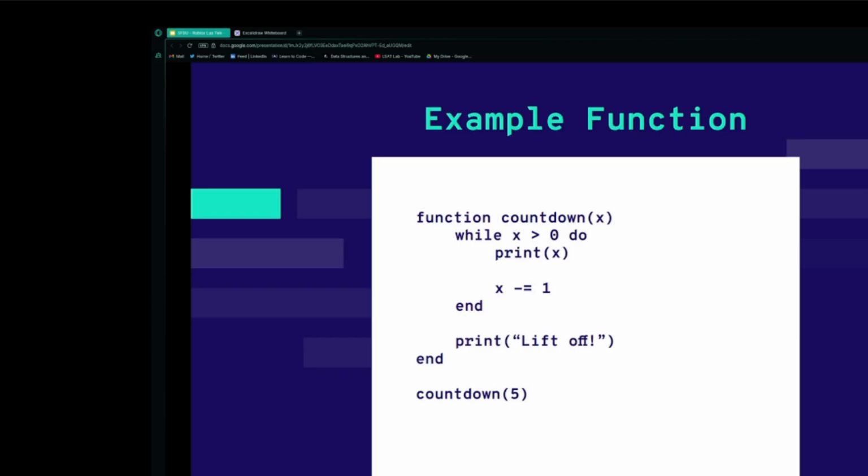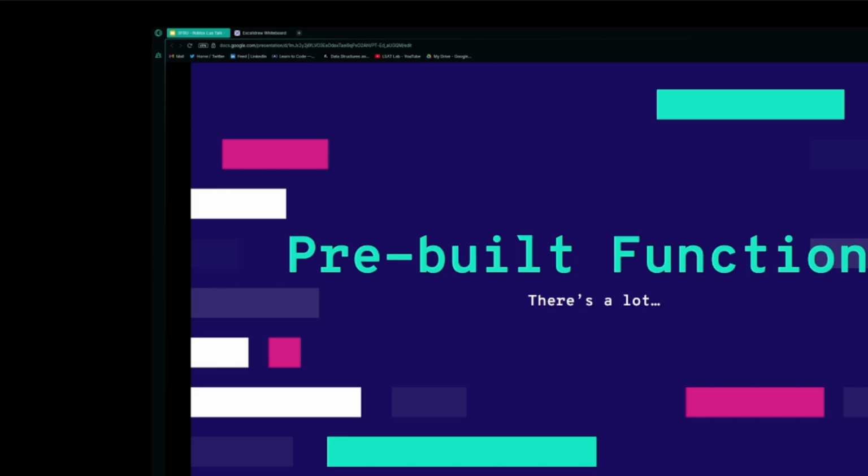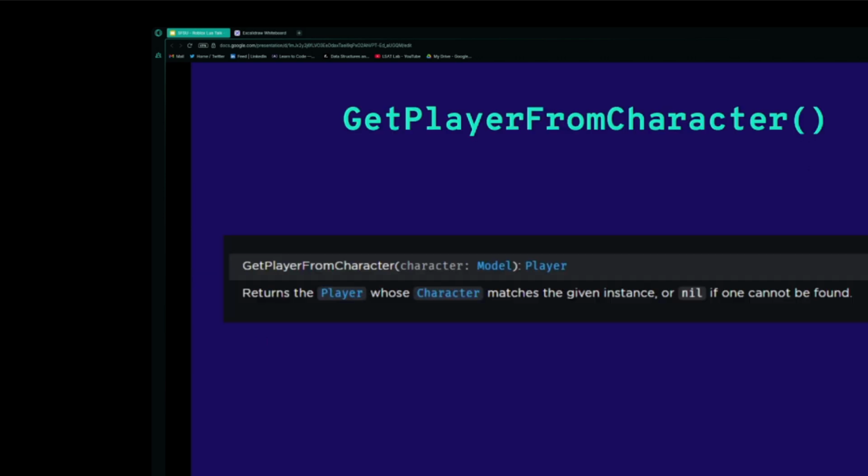Nice. All right. So in addition to creating our own functions, Roblox also has lots and lots of different pre-built functions that you can use in your game. For this talk, I'll be going over the function GetPlayerFromCharacter. This is just going to return that player instance. It's going to be really nice when you're working with players.